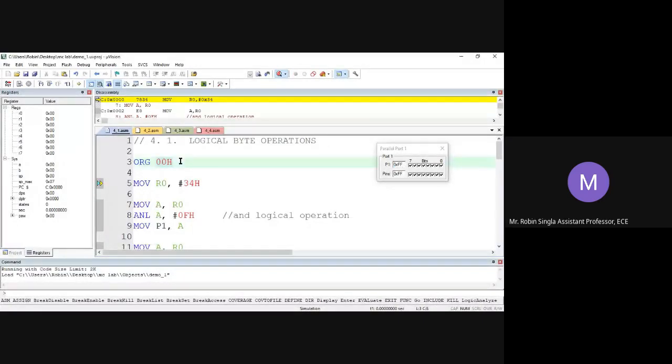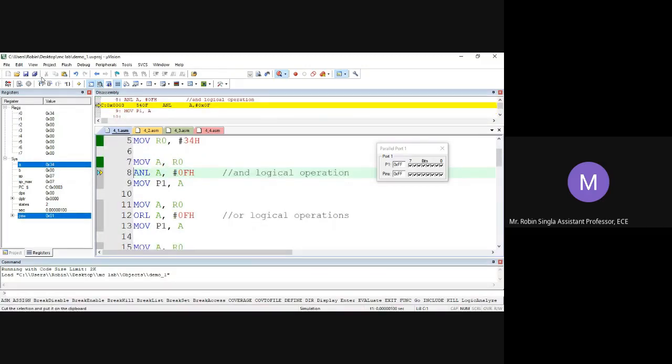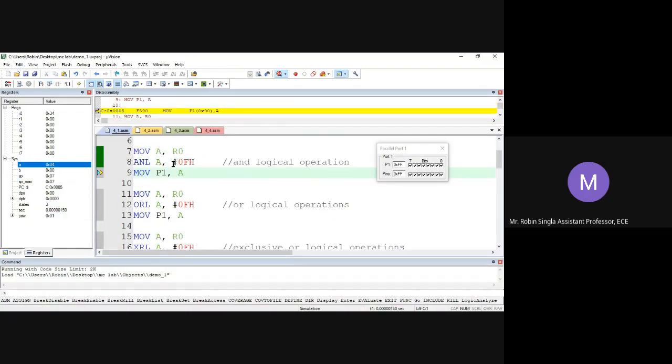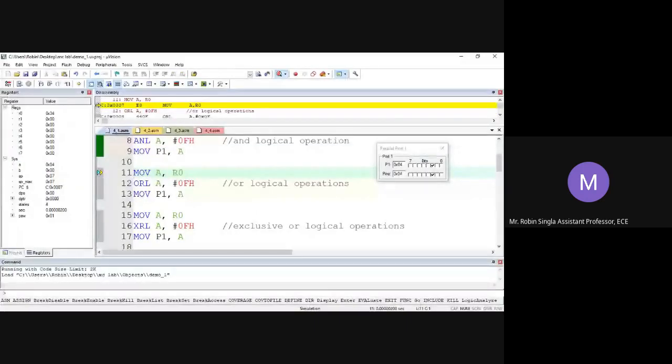Now we'll do it step by step. Function instruction: move 34H to R0. 34H to R0 has been moved here. Next, move R0 to A. Now A is 34. Next, logical AND operation of A with 0FH, and the output will be saved to A. Now A has changed to 04. So after executing the next instruction, we should see 04 at port 1. Okay, you see here 04.